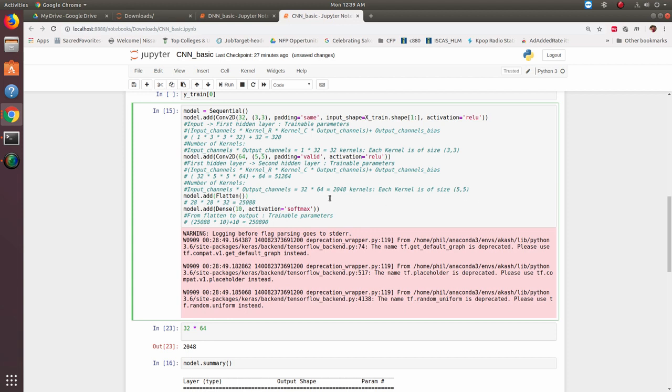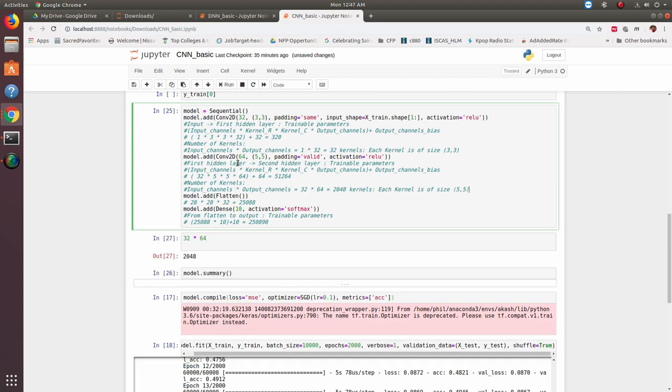The size of the image has now reduced because I did not do padding. The output image size of the second convolutional layer would have reduced by 2 on each side. I forgot to mention this. For 3,3, if you don't do padding, on each side 1 pixel will go, and for 5,5 if we don't do padding, on each side we will miss 2 pixels. So let me just note this.